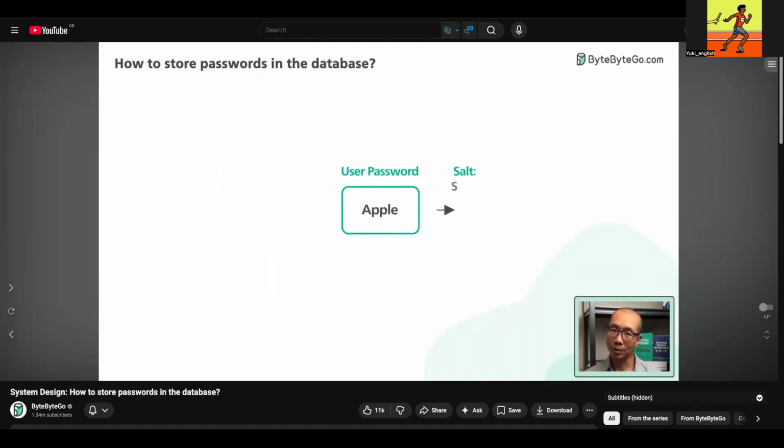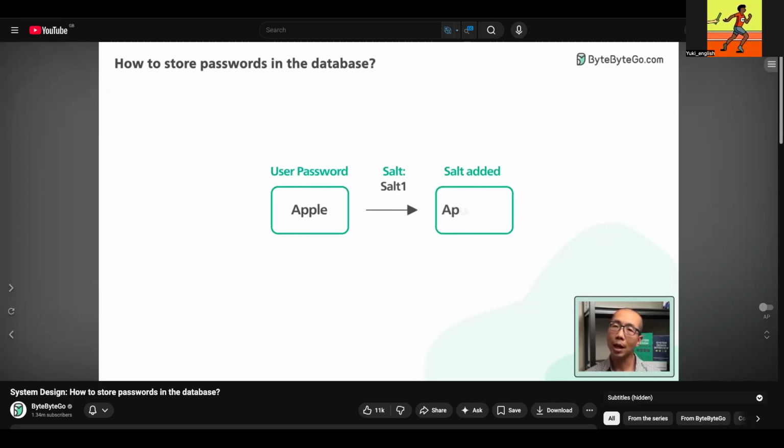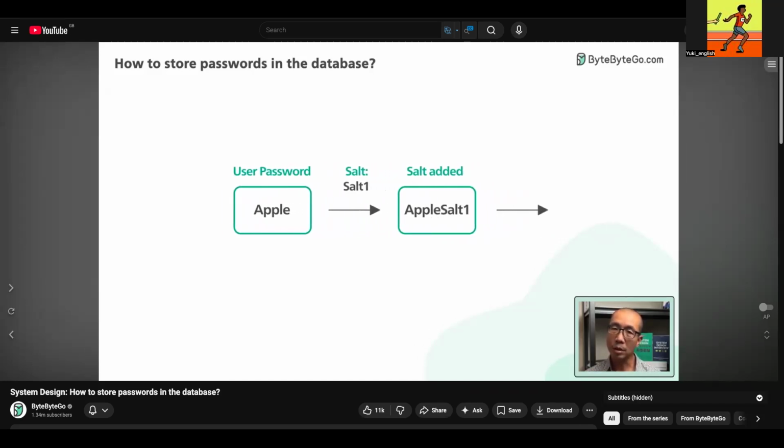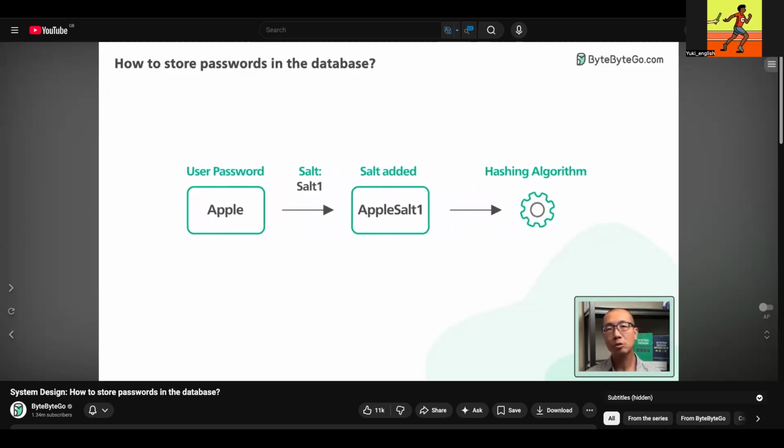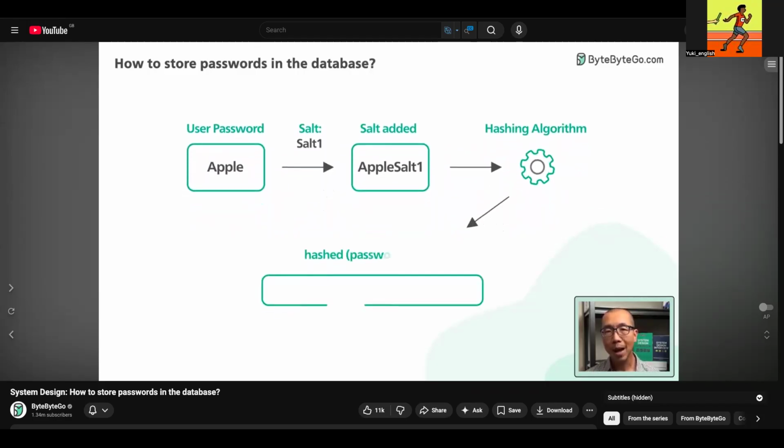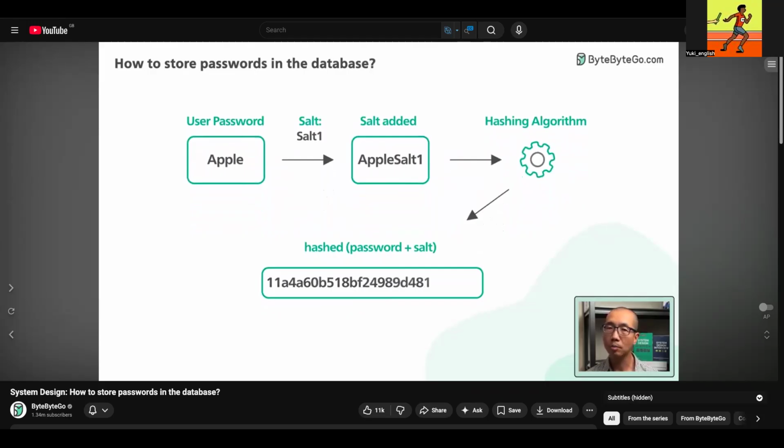Second, salt the password. According to the OWASP guidelines, a salt is a randomly generated string that is passed to the hashing process. Why do we need to salt a password? Storing a password as a one-way hash is not sufficient. An attacker can defeat one-way hashes with precomputation attacks.